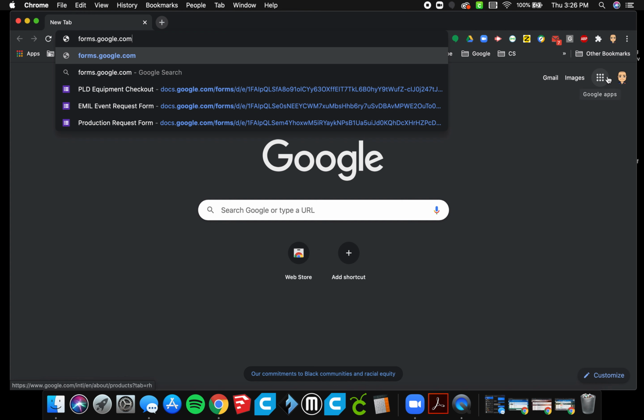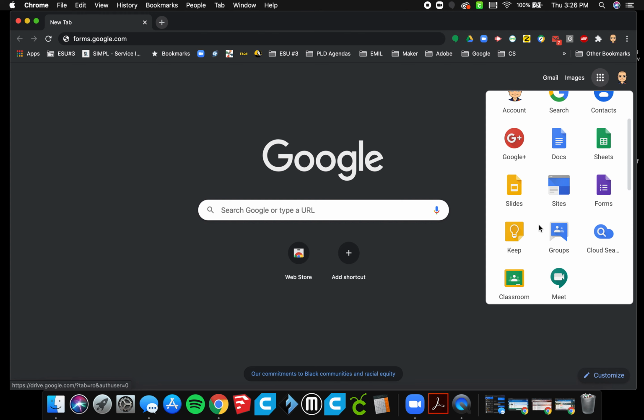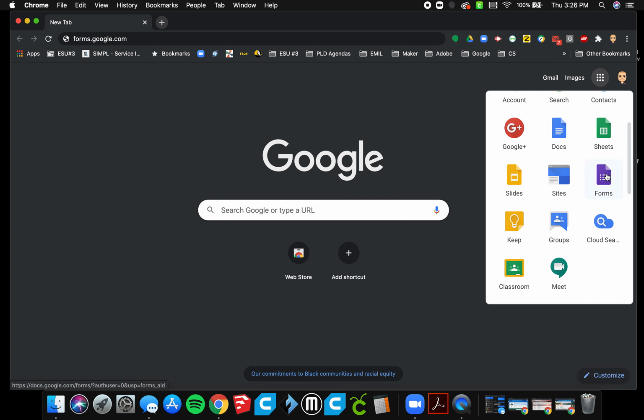If I click on my app picker over here on the right hand side, you will notice all the different apps available to you through Google. And if you scroll down, you will find the Google Forms app right there with the purple paper icon. So I'm going to go ahead and click on that, and it's going to take me to the main Google Form page.